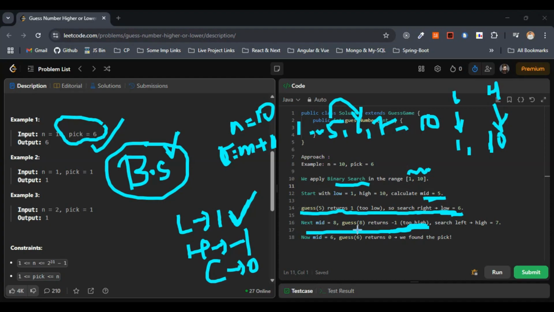Sorry, here mid is 8. We have guessed 8 now. As we have got 8 here, 8 is greater than 6. So we have to return minus 1 for 8. Suppose consider 8 is here, we have to return minus 1 in this case. Then we'll search left. Now high is 7.